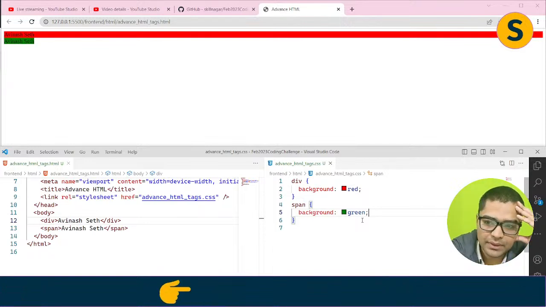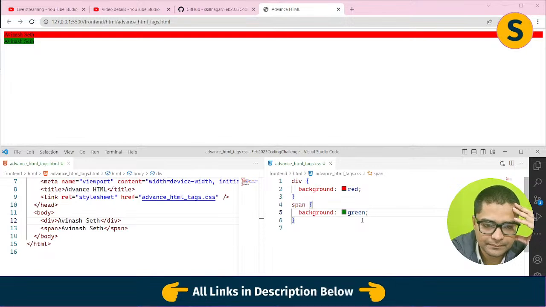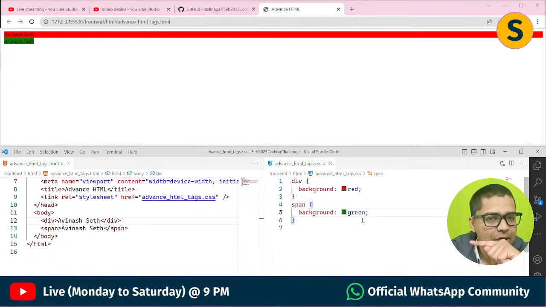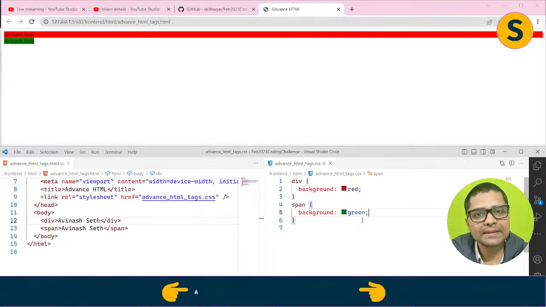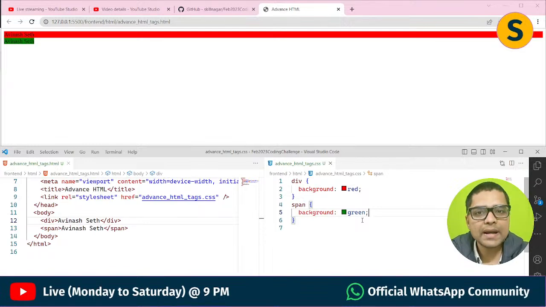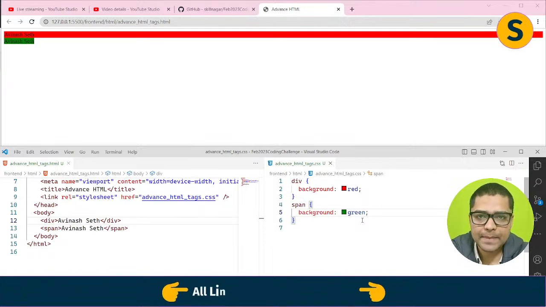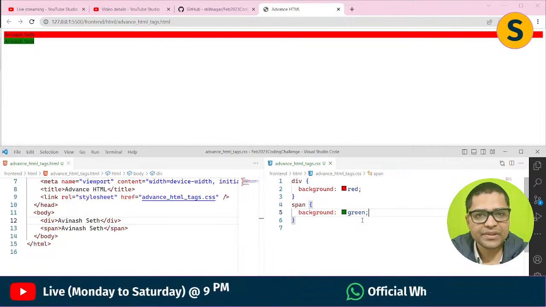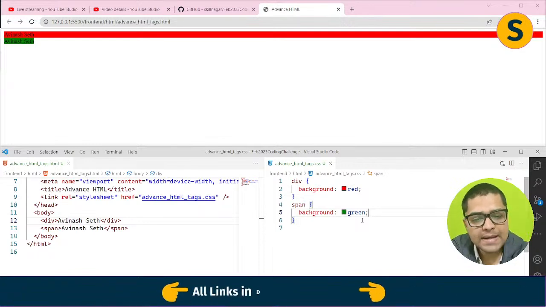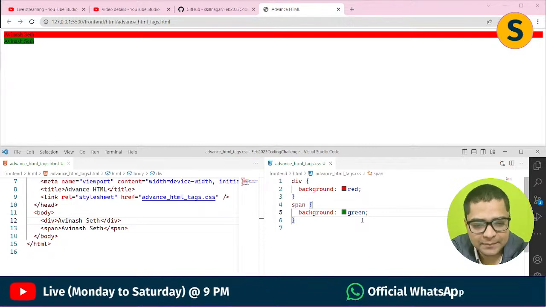Can you see what has happened? A div tag is capturing all the space available on the screen horizontally. A span tag is capturing only the space which is required. I'll repeat: the div tag is capturing all the space which is available on the screen, but a span tag is capturing only the space which is required.